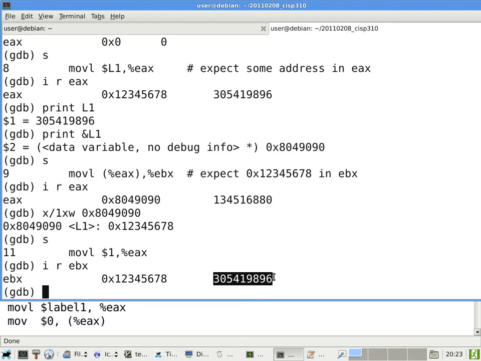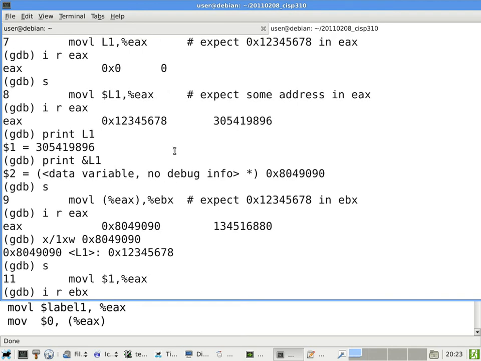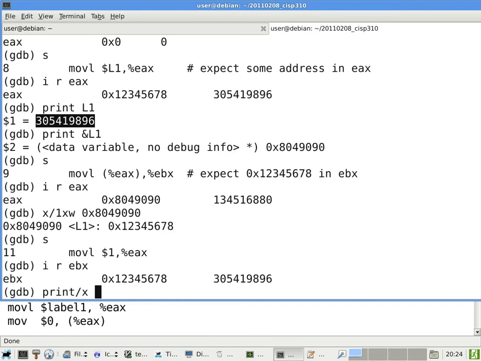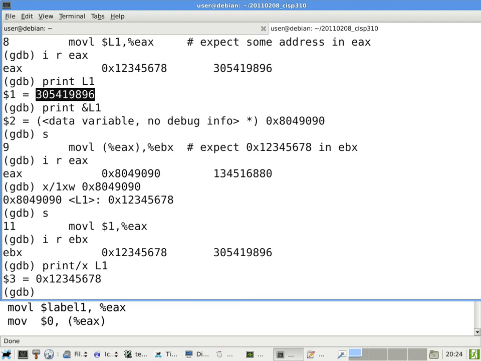Before you reference L1, what exactly did print L1 give us? Okay, so we are going back to here. That's exactly 1, 2, 3, 4, 5, 6, 7, 8, but in decimal. Because remember, the debugger thinks L1 is an integer. So when you say print L1, it will automatically interpret it as a 32-bit signed integer and print it out as a signed integer. You can also specify print /x L1, which will print it out as hexadecimal.